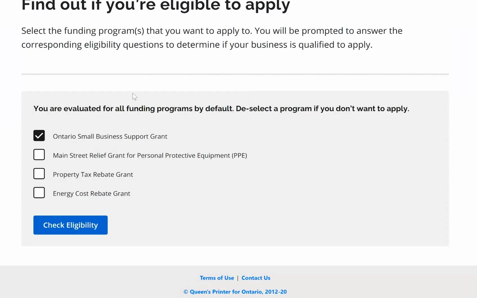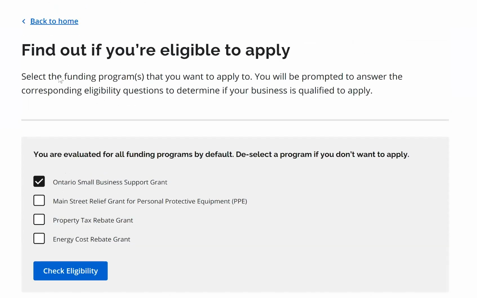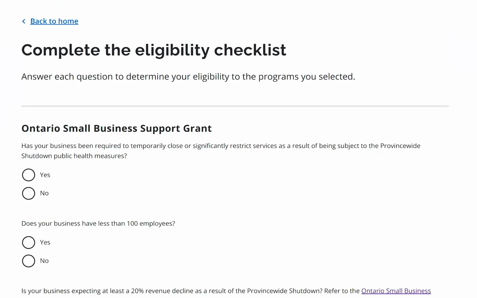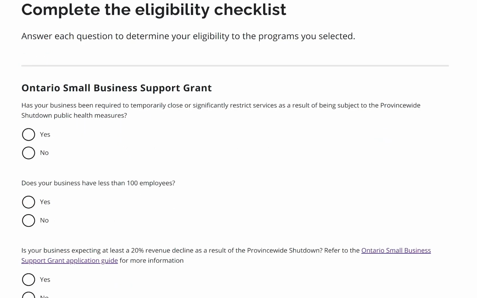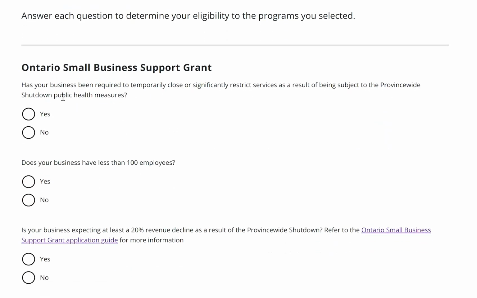And it brings me to this page where I need to check the eligibility if I can apply for these programs or not. By default, the new program is selected. I can select multiple programs if I'm interested, or I can just apply for that program. I click on check eligibility, which will again take me to a series of questions to check my eligibility for the program. The first question for the Small Business Support Grant program is, was my business required to close temporarily or significantly restrict services as a result of being subject to the province-wide shutdown? I will say yes.